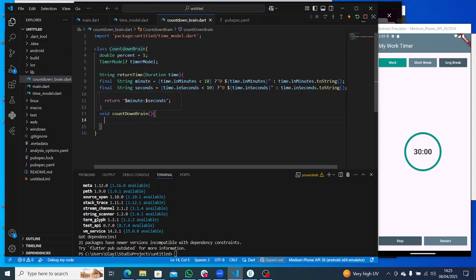So this function, we are just declaring, create a new function, right? Just create a new function, and we call it countdown brain, because we want it to count down the time. Yeah, you get it? All right. So now I call it time countdown brain.